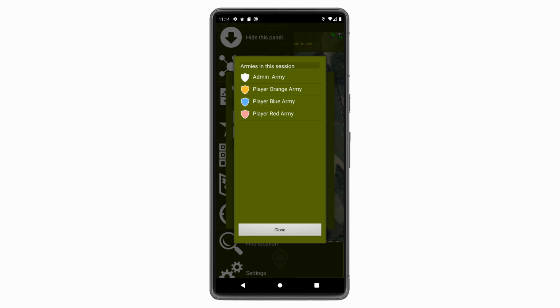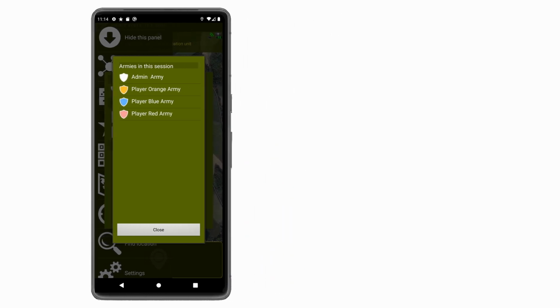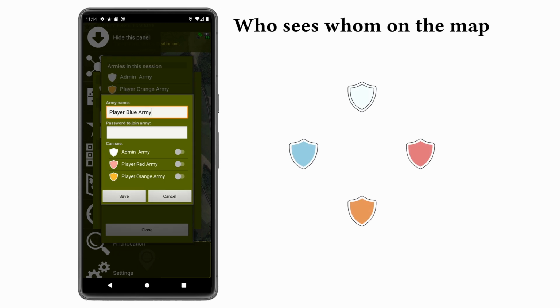Typically, each session has 3 armies: administrative, red, and blue. To better explain how the armies work for the purposes of this video, I added an orange army. Let's configure all these armies now. Click on the blue army to display its details.